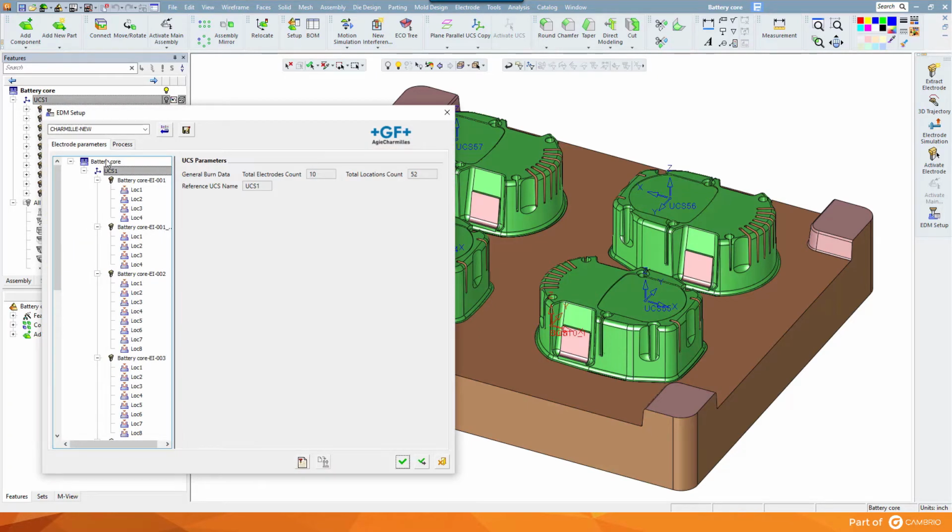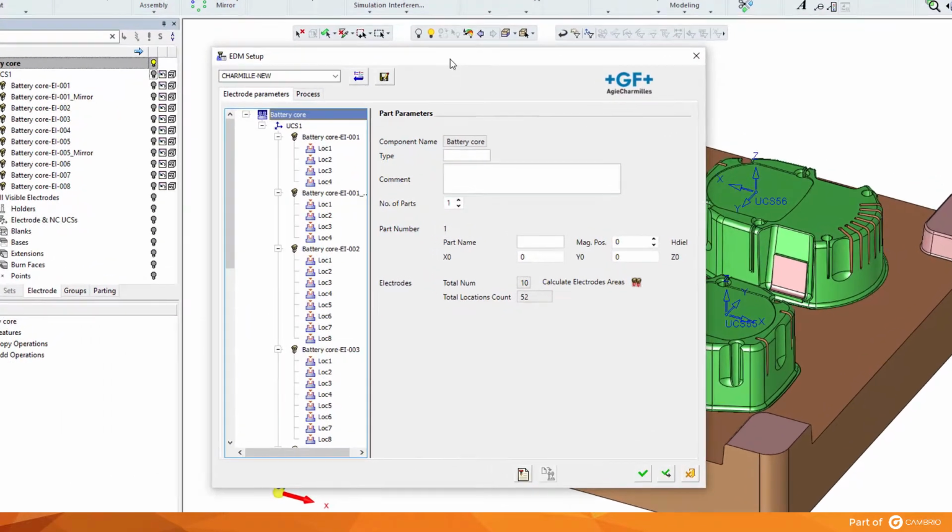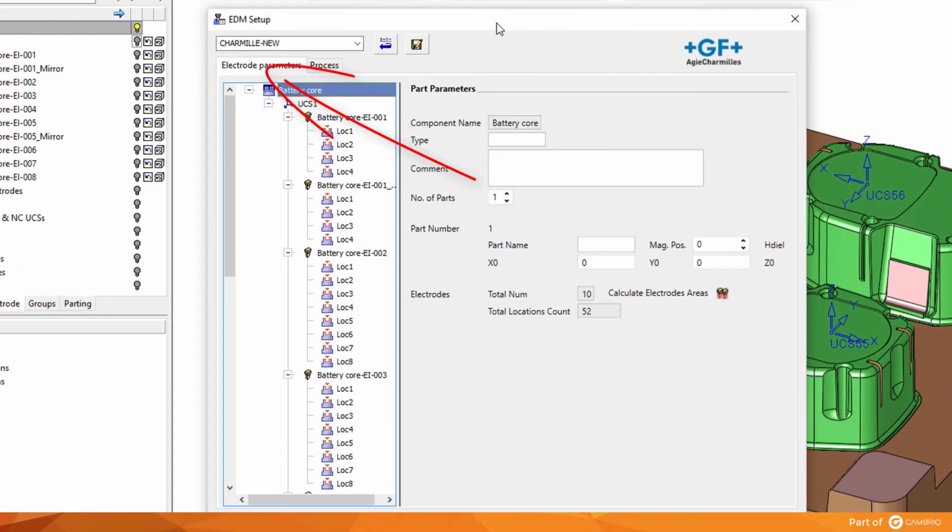From the drop-down at the top, I'll verify my Charmy EDM. Notice I have two main tabs in this application. The Electrode Parameters tab is used to input information about the job and the electrodes. By selecting items in the tree to the left, the user easily navigates through the settings.